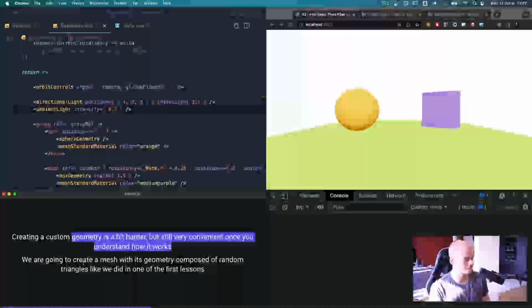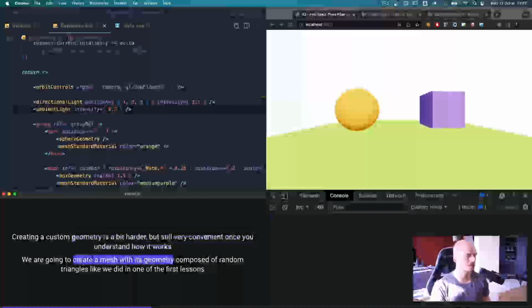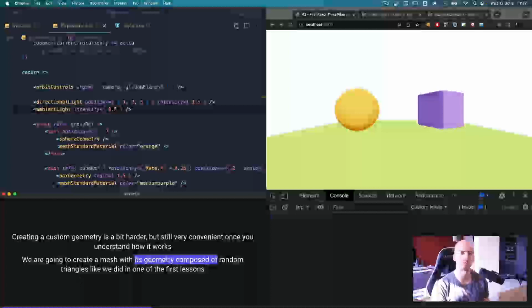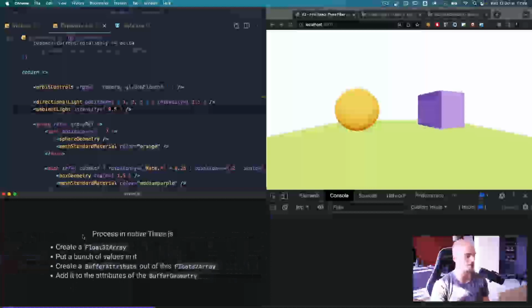It's a bit hard. We're going to create a mesh with its geometry composed of random triangles. All right, it's kind of the classic dummy exercise. It's the hello world of the geometries, just random triangles. And you will see that we are going to discover a bunch of features along the way.